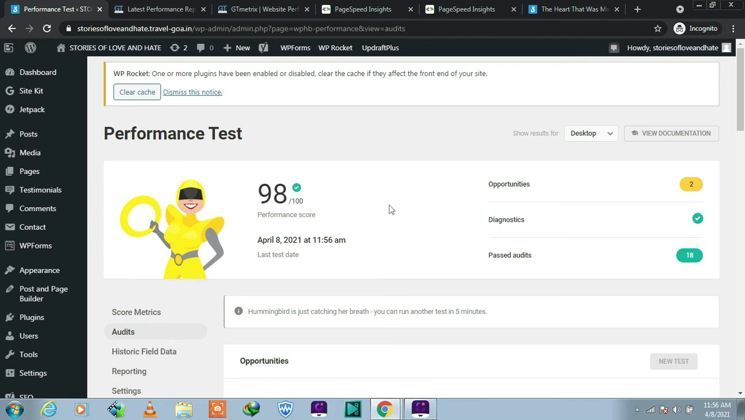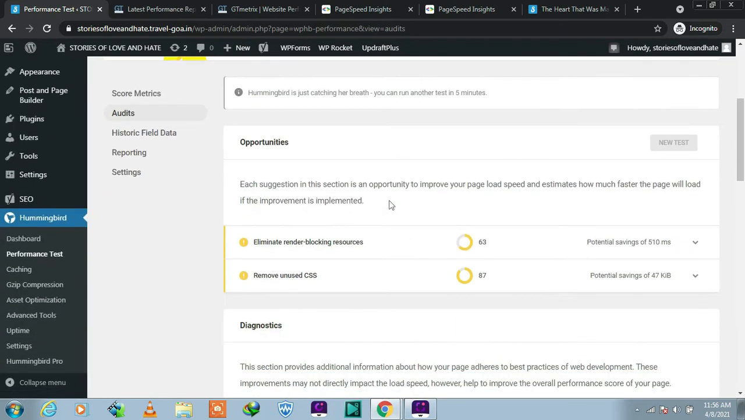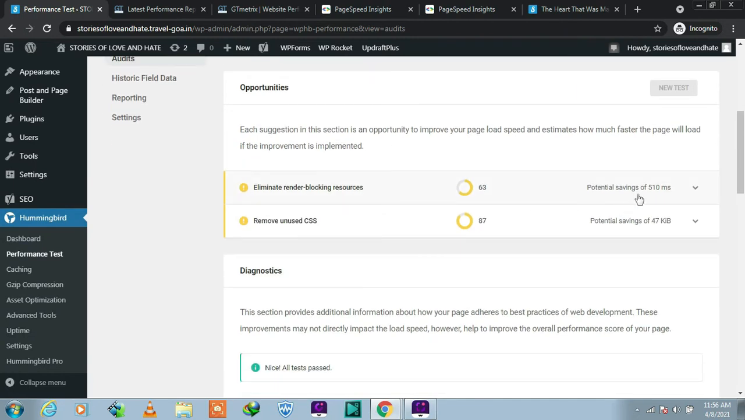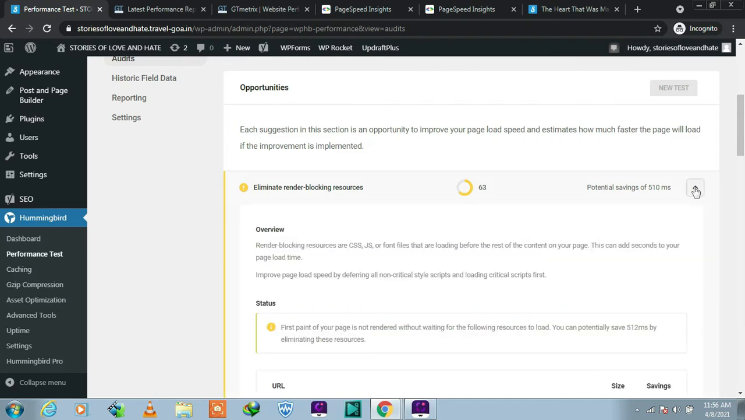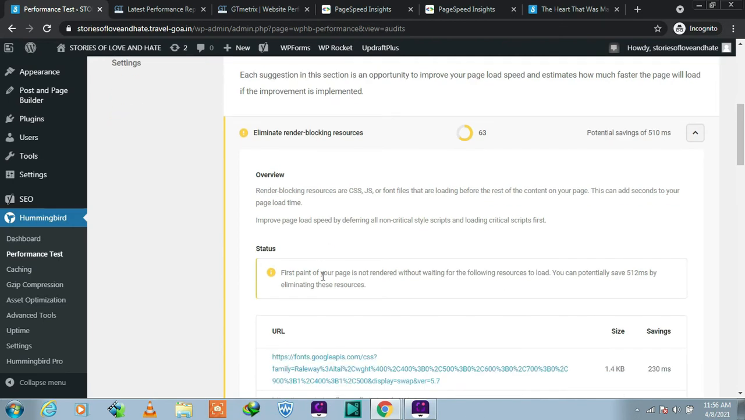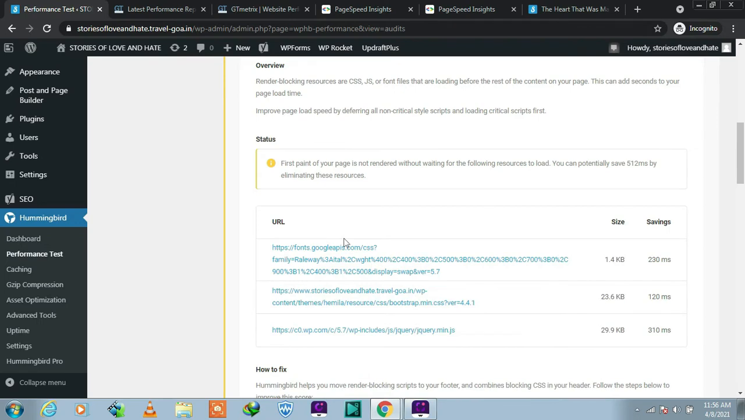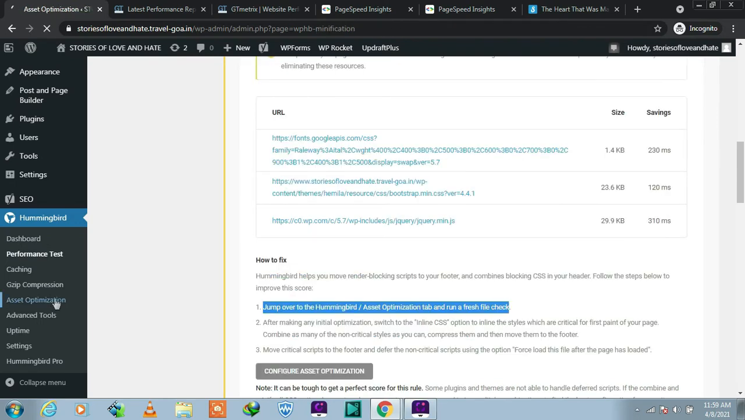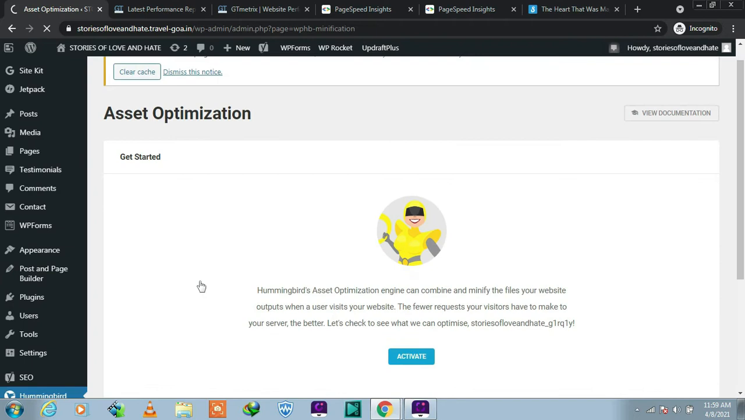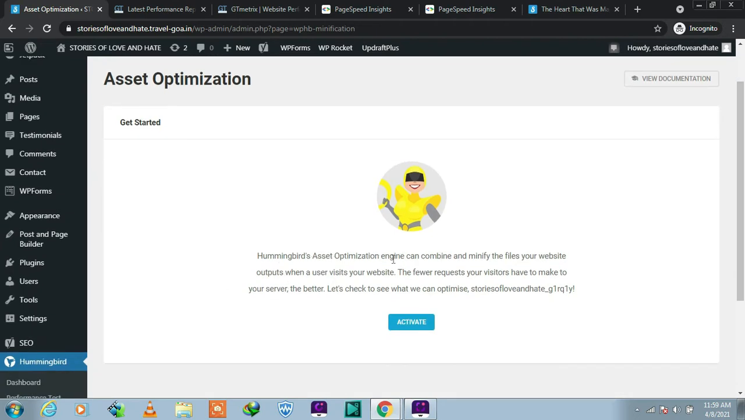Let us scroll down and you can see eliminate render blocking resources and remove unused CSS. Well, here they are telling you what is to be done, and if you scroll down you can see the URLs which are blocking the rendering. Well, let us jump over to the Hummingbird Asset Optimization tab and run a fresh file check.